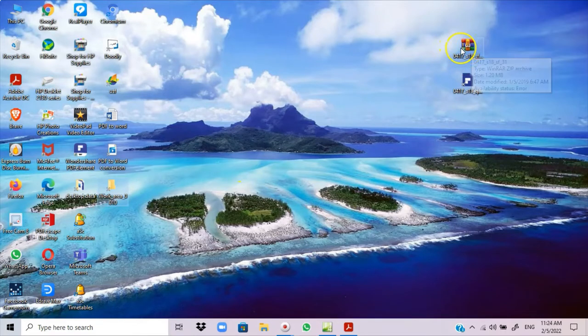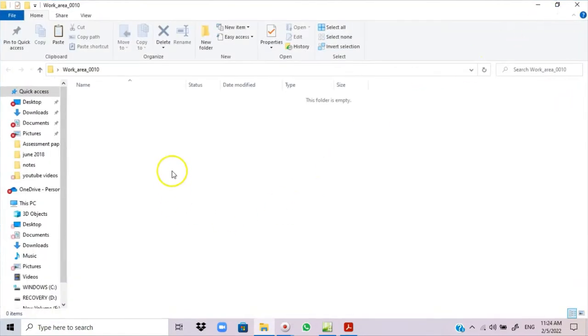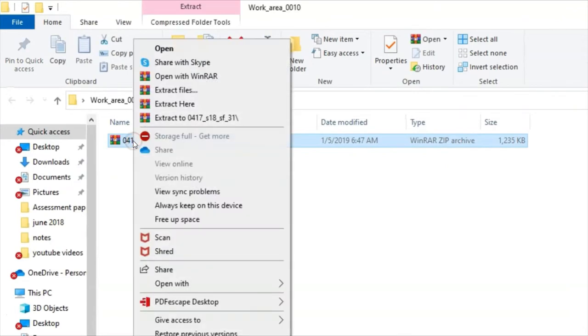Now I have already put the files over here. These are the source files and this is the paper. I'm going to put that source file folder into the folder which I just created. So I'm going to cut it, select that and press Ctrl X. Open that work area folder, right click and click on paste. Once that's done, you need to first extract all the files. So right click and then click on extract here.